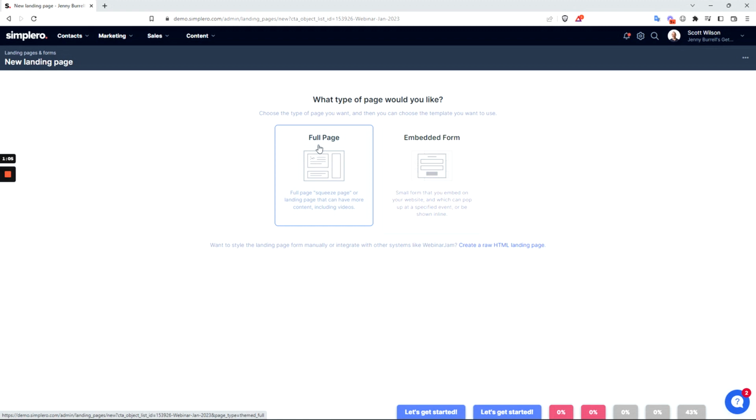Typically this is really useful for marketing campaigns when you want to drive traffic specifically to one page where you can have a sign-up form and be able to track that information easily. A full page option could be a great option for you if that's what you're looking for.